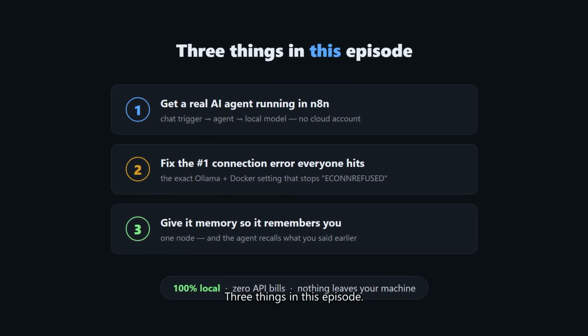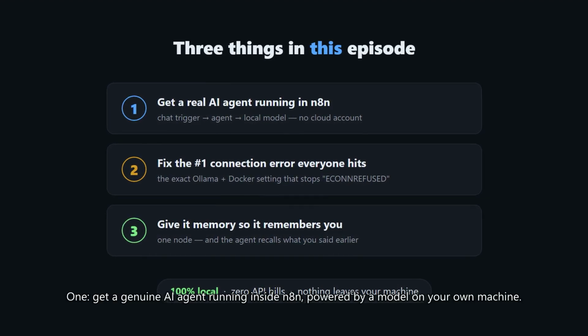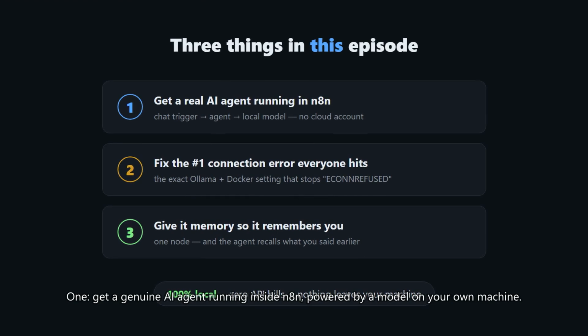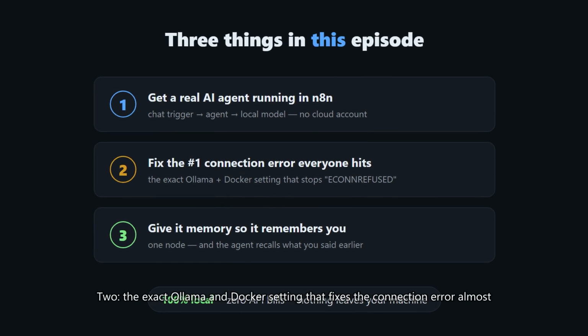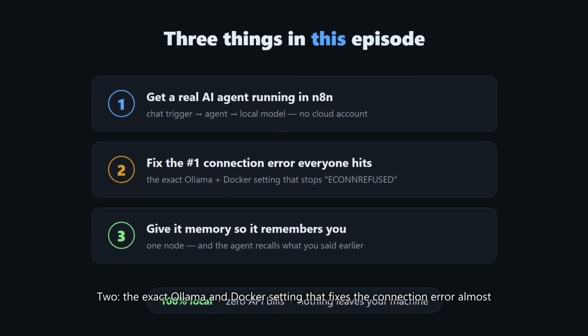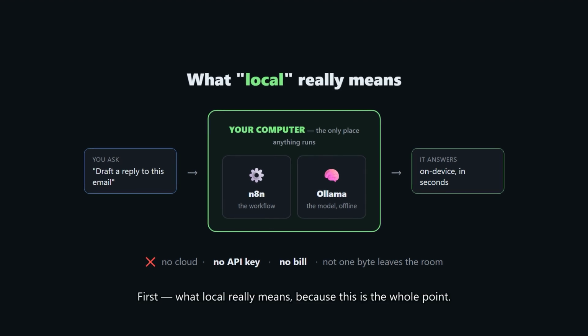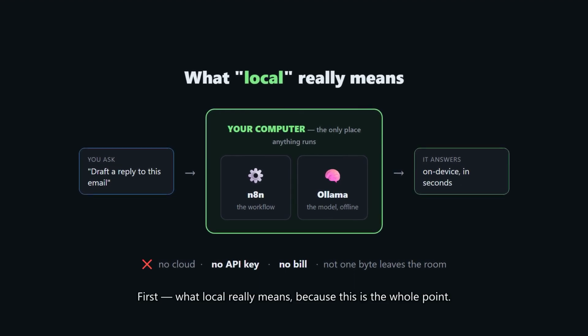3 things in this episode. 1. Get a genuine AI agent running inside n8n, powered by a model on your own machine. 2. The exact Ollama and Docker setting that fixes the connection error almost everyone hits the first time. And 3. Give your agent a memory, so it actually remembers what you told it. Everything local, everything free. First, what local really means, because this is the whole point.